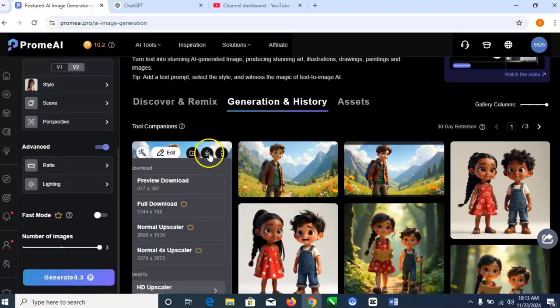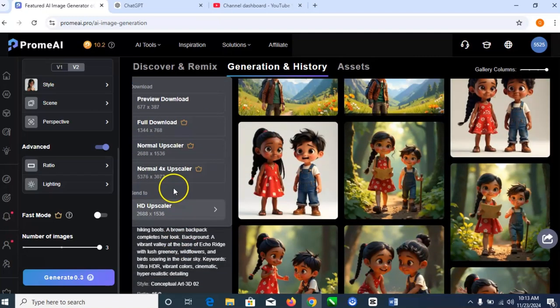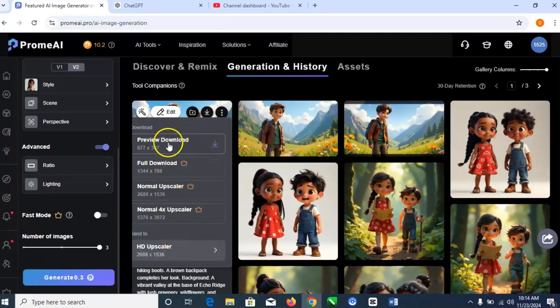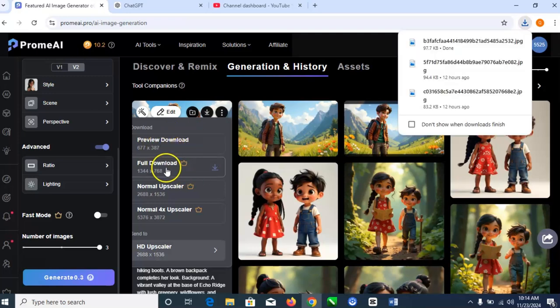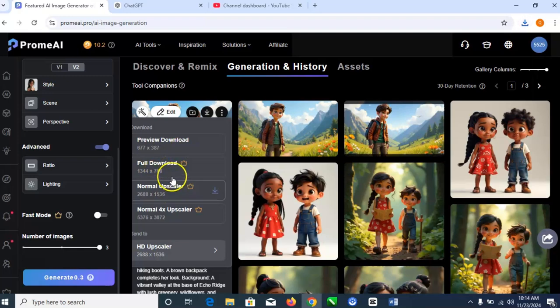So I'll download this particular one by clicking on this download sign. It will download it for you. You can download, or you can even upscale it to any size, but let's use this particular one for now, since we are using the free version. So this is the one we can use. This one they call preview download. Full download is for people that have subscribed with them. All these three for higher resolution are for people that subscribe.